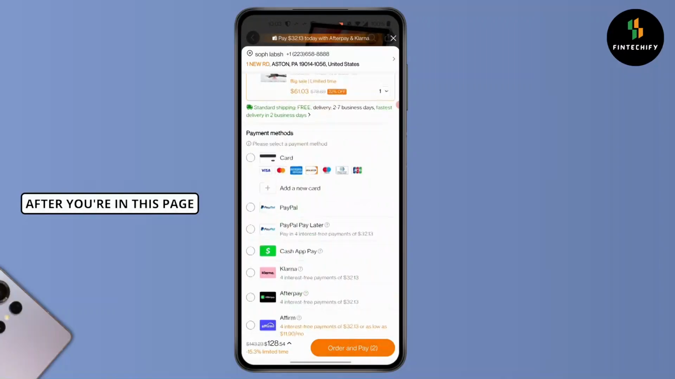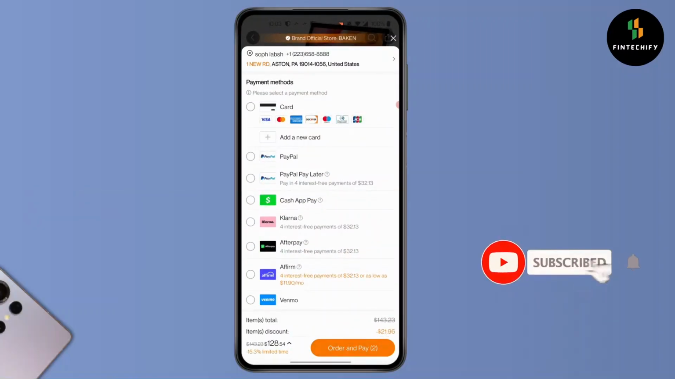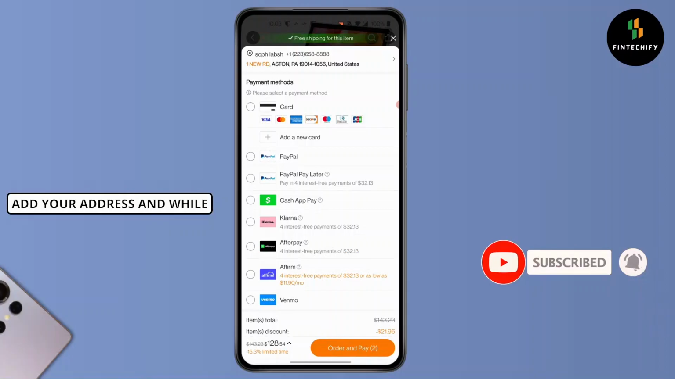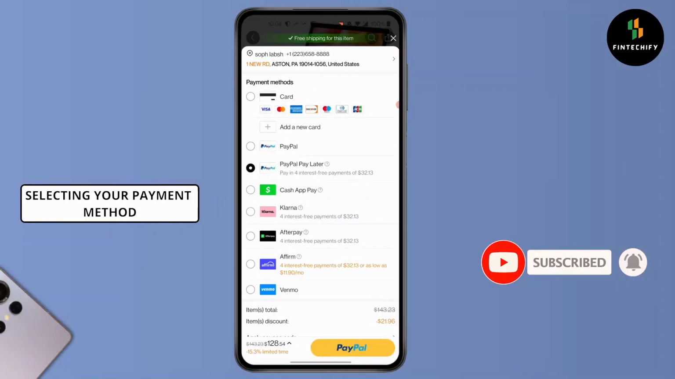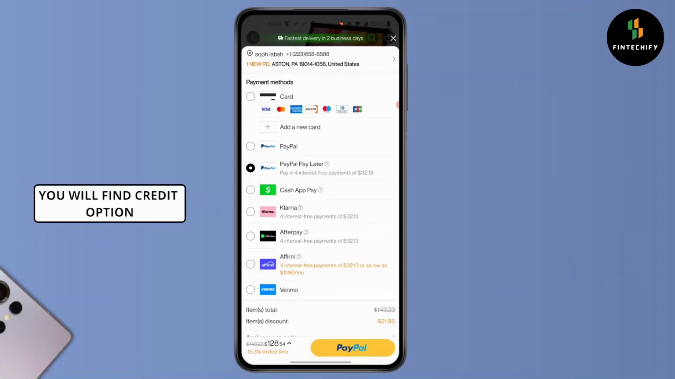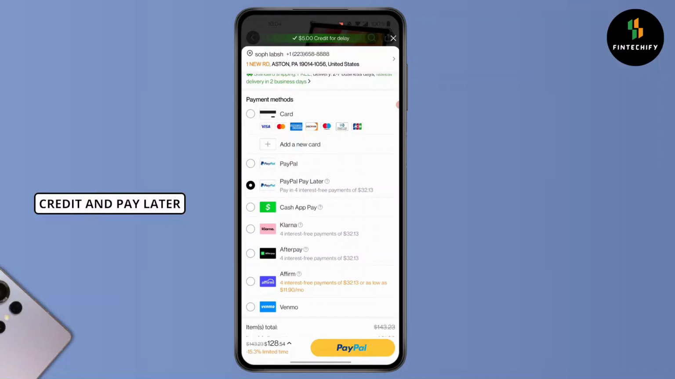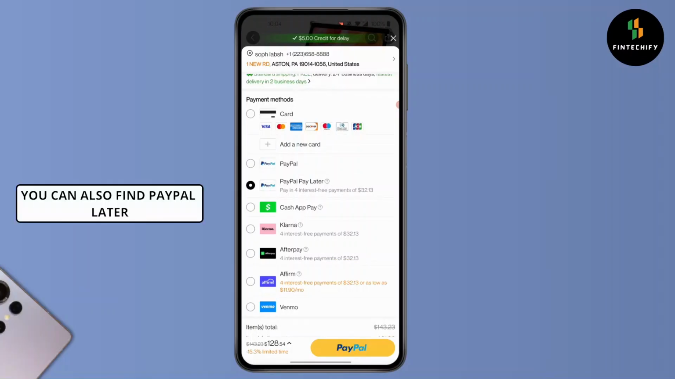After you're on this page, add your address, and while selecting your payment method, you will find the credit option. You can simply click on the card and select your credit card. And if there is an option for your credit card to use credit and pay later, you can do that. You can also find PayPal Later.